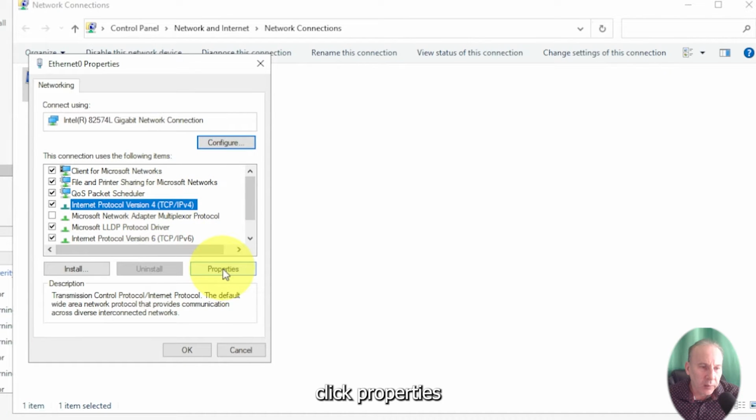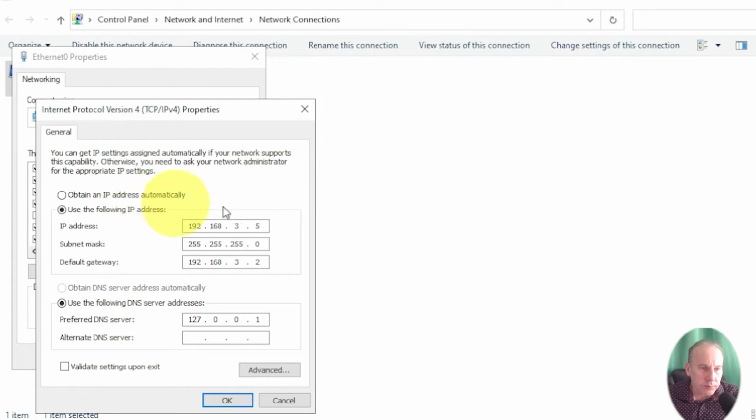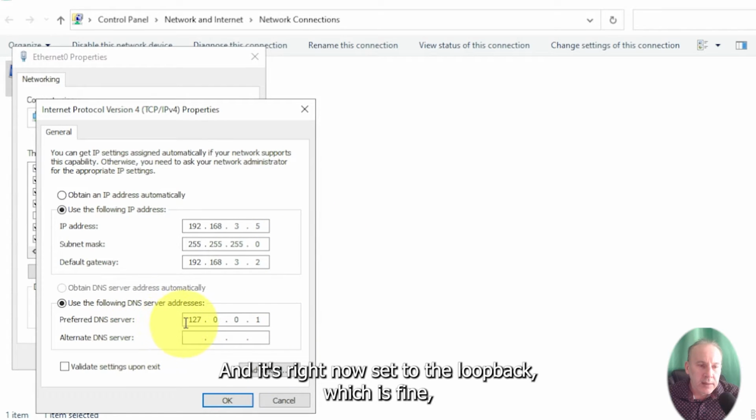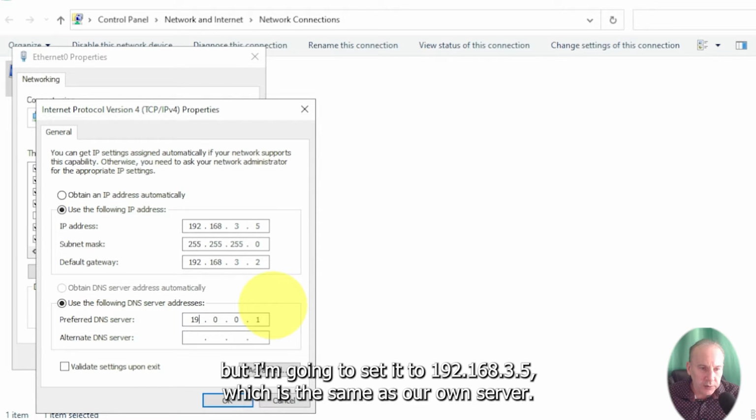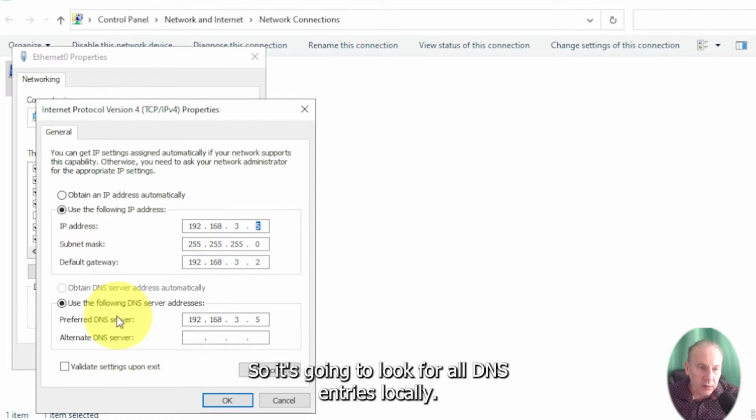Double click or click properties. You can see our IP address is already set. It's a static IP address, not automatic. And it's right now set to the loopback, which is fine. But I'm going to set it to 192.168.3.5, which is the same as our own server. So it's going to look for all DNS entries locally.